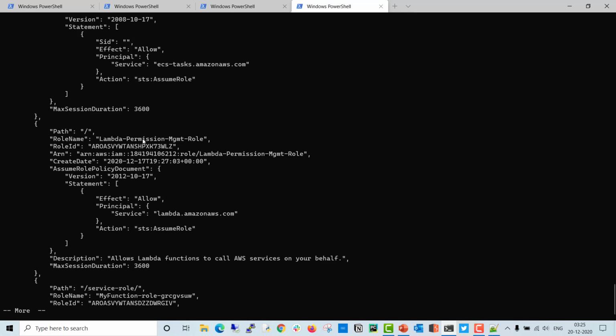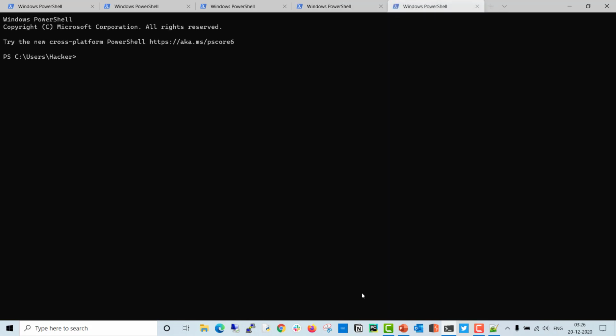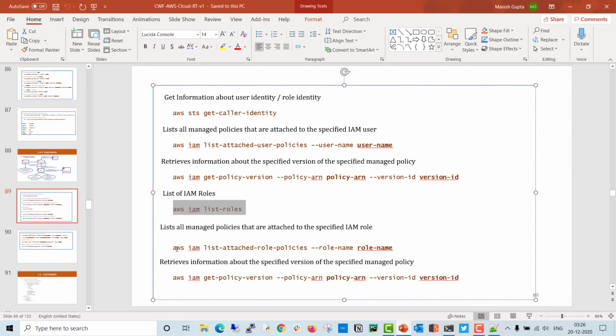You can see there is a Lambda permission management role. So it seems like this is a custom role they created, and this is the role. What permissions does this role contain? So let's see what permissions this role has. Open a new tab. What are the policies attached to this role? Same as we did for users. Let's see what permissions this role has.